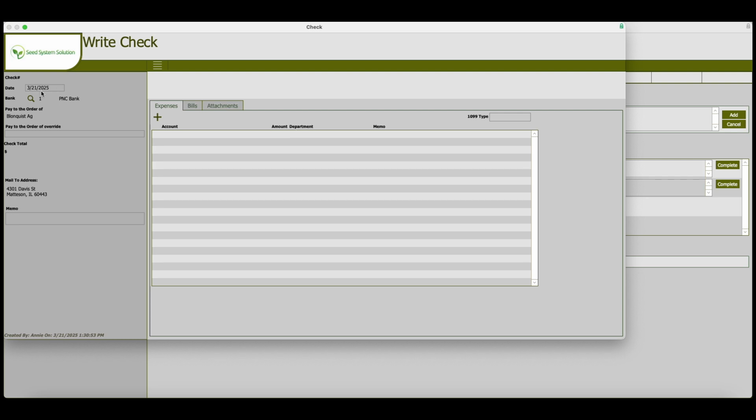Once on the check, you can assign your date. You can assign the bank that this check will be paid out of. Your check total will add up later on. You can also set a memo. Your check number is going to be blank for now. We will assign the check number later on in the process.